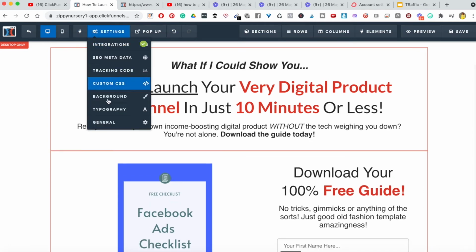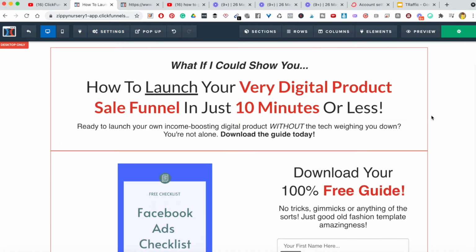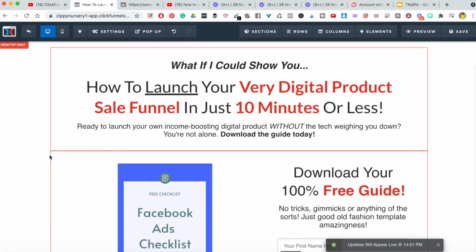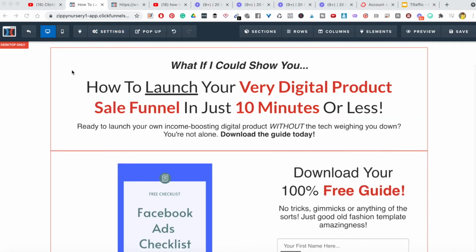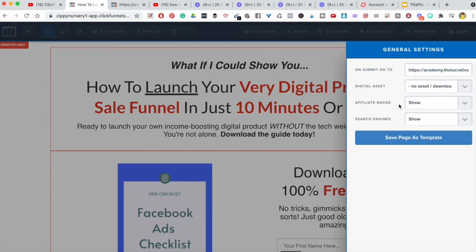Okay, so those are the main settings over here. I'm going to hit save because we have now finished setting up most of this part of the funnel. One more thing I want to show you in this section before we move on. If we go back to settings where we were just now and go back to general, a couple more things to show you here.